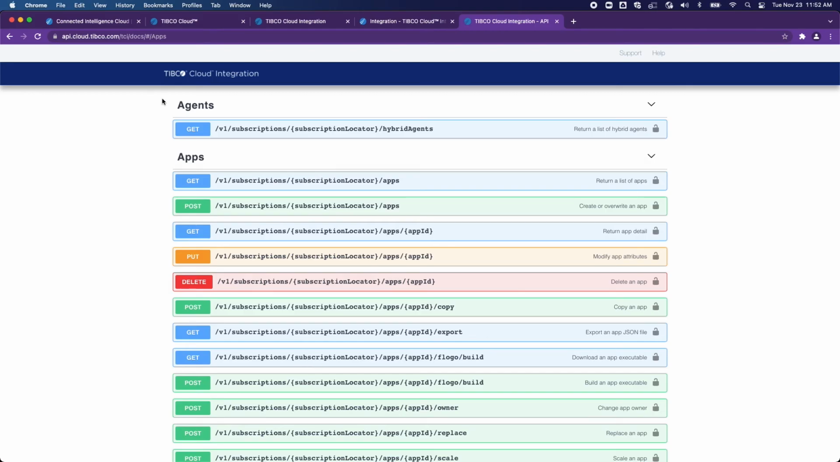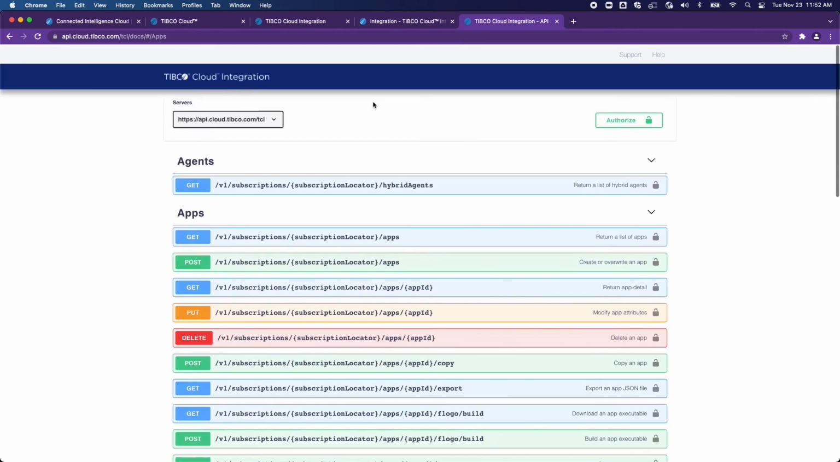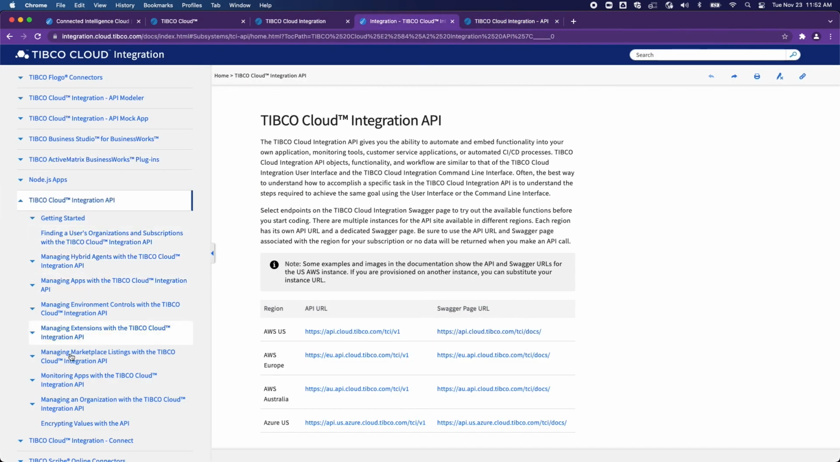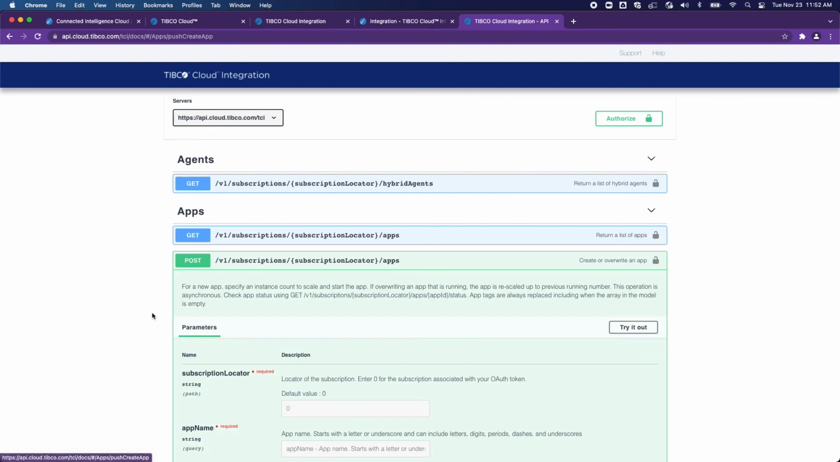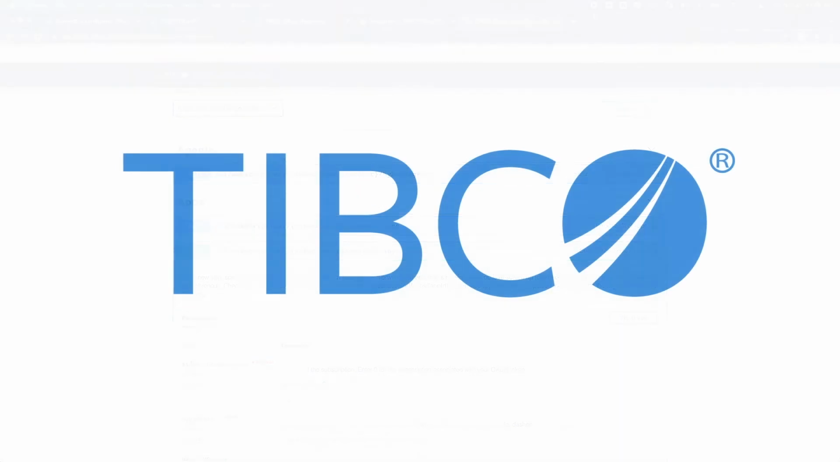So always keep an eye on the release notes as we add more API endpoints to be able to further extend and automate your interactions with TCI. Keep an eye on that help document for any other examples or samples we want to provide to you, and then also those Swagger definitions here to be able to see in detail exactly what we've added, the details around that, and you can always interact with that here from the Swagger definition as well.